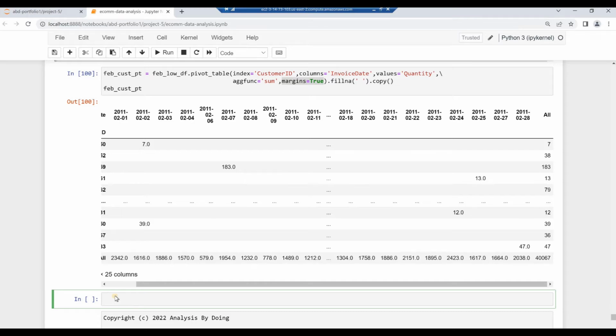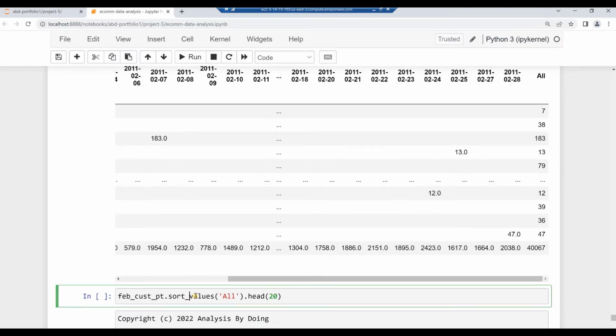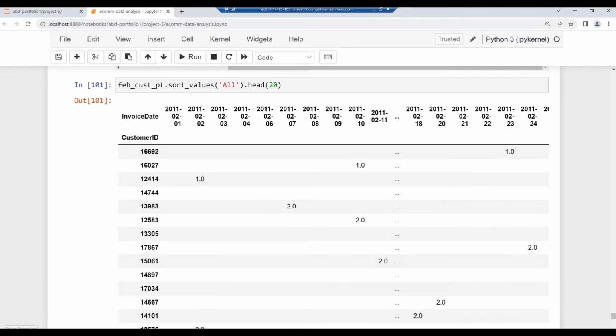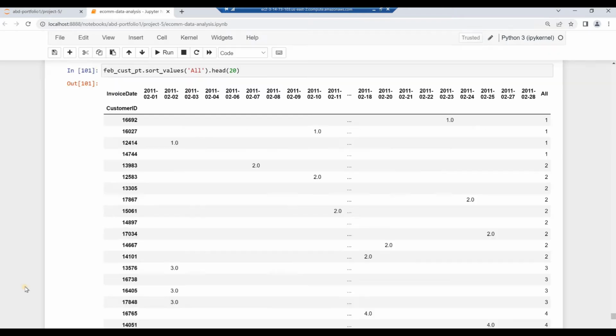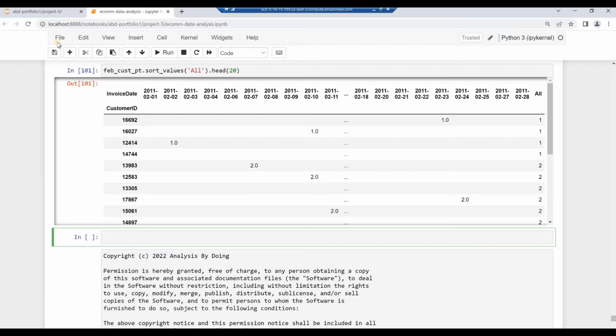In the pivot table, shortlist the 20 lowest buying customers. Key in the code febcustpt.sort_values within parentheses All .head within parentheses 20. Then hit Alt and Enter. The table extract shows customers with the least sale activity in the month of February. Press Ctrl S to save your notebook.